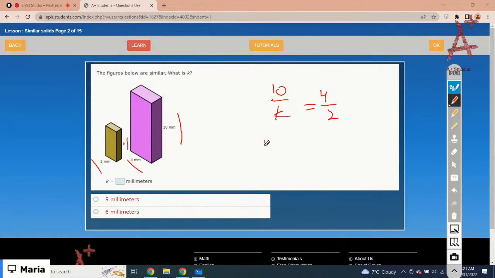So just do cross multiplication. It would be 4 times K equals 10 times 2. So it would be 4K equals 20. Divide both sides by 4 because you have to find the value of K only. So it would be K equals 5. Got it? That means the value of K is 5. So just select the correct option and click on the OK button.